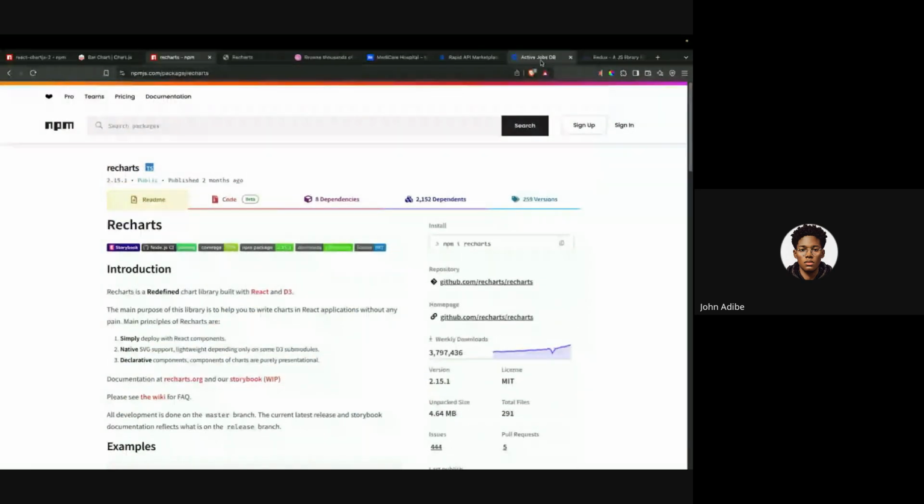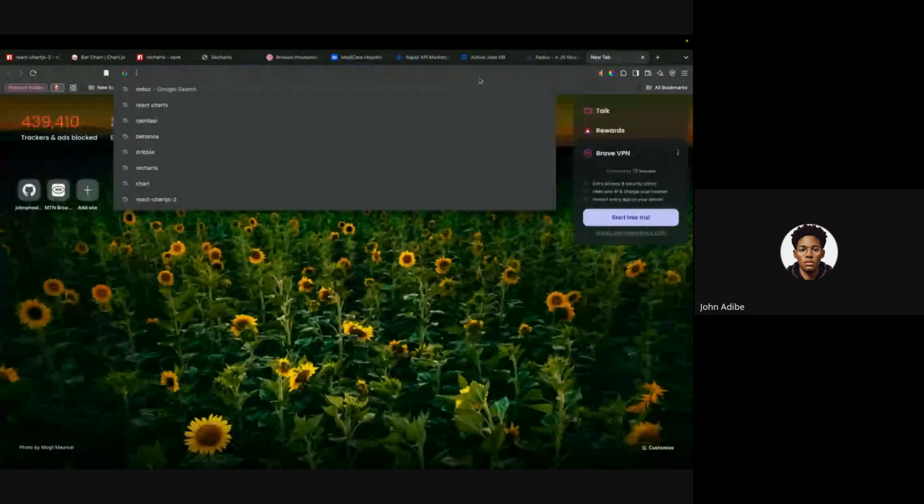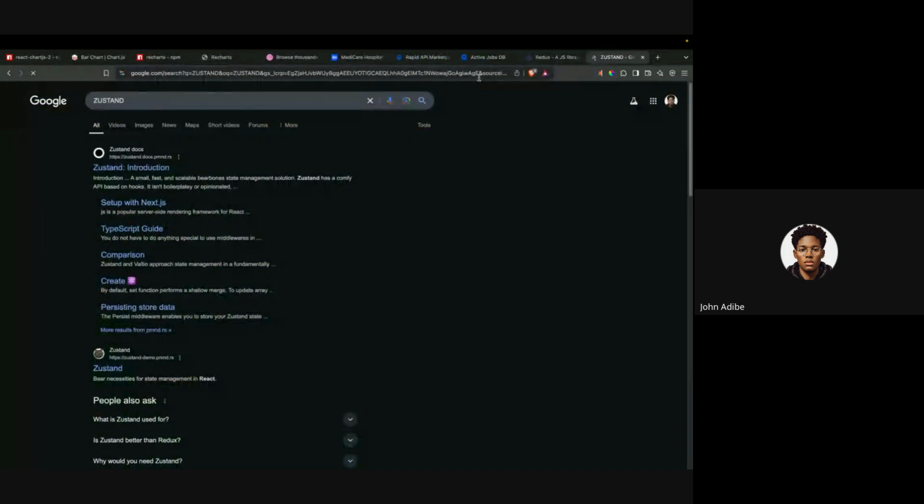So just like we're talking about state management now, there's Redux, there's another one, Zustand.